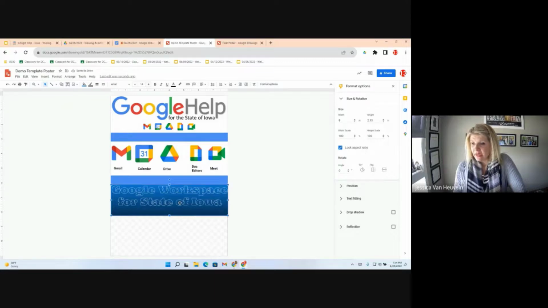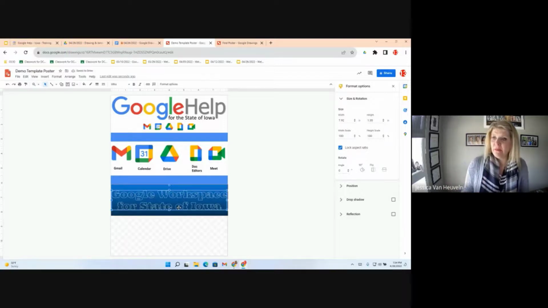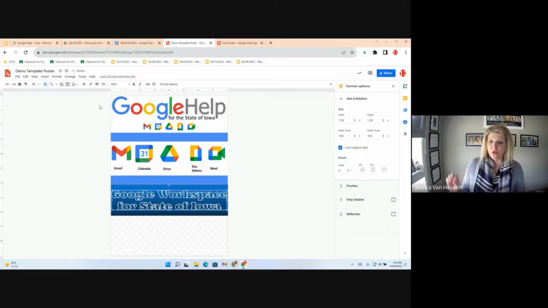Well, I think it's getting there. I think I'm going to move the Google Workspace down just a little bit, but I think it needs to stand out a little bit more. So I'm going to make the border just a little bit thicker. Right next to the border, you have the option to adjust the size of pixels for the outline. So I'm just going to make it stand out more in the block lettering. Woo! That stands out much better. Okay.